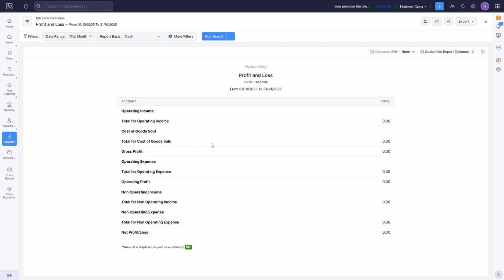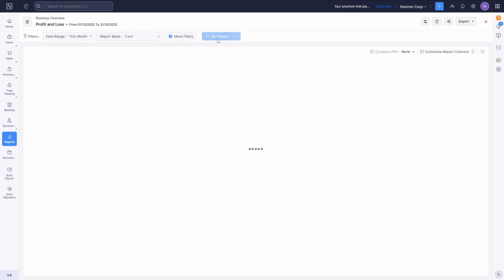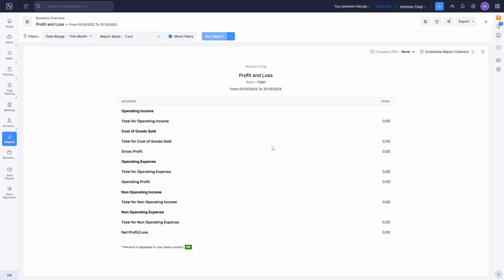With your chosen parameters in place, the final step is to generate the report. This is done by clicking the Run Report button, which is typically a distinct, easy-to-spot feature on your page. Once you hit that button, you'll be presented with your fully customized report, complete with all the data you've specified. At this point, you can review your results, print them for your records, or even share them as needed.